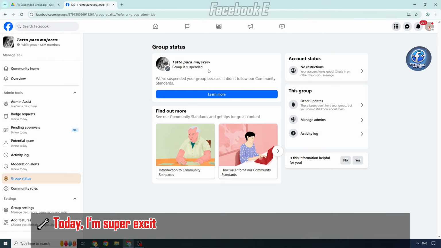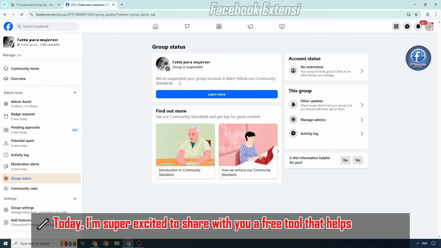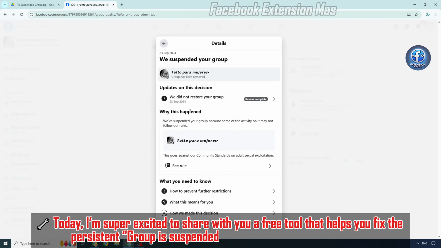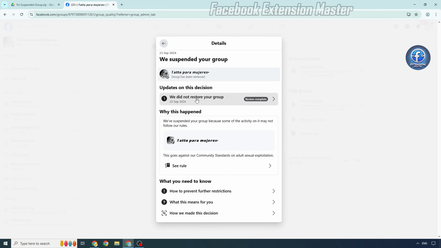Today I'm super excited to share with you a free tool that helps you fix the persistent "group is suspended" issue on your Facebook group.